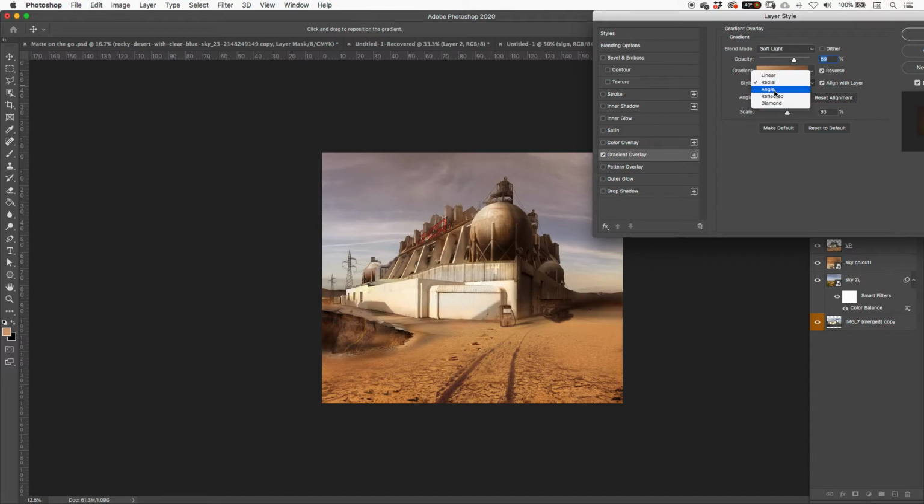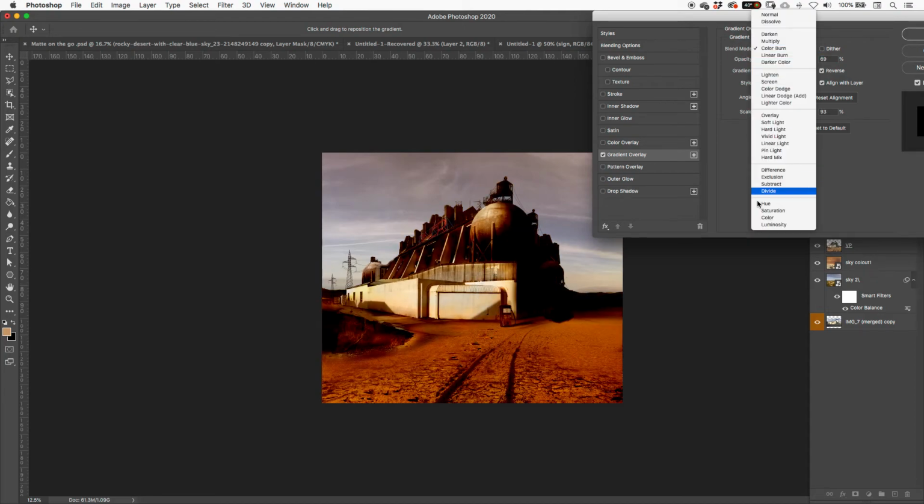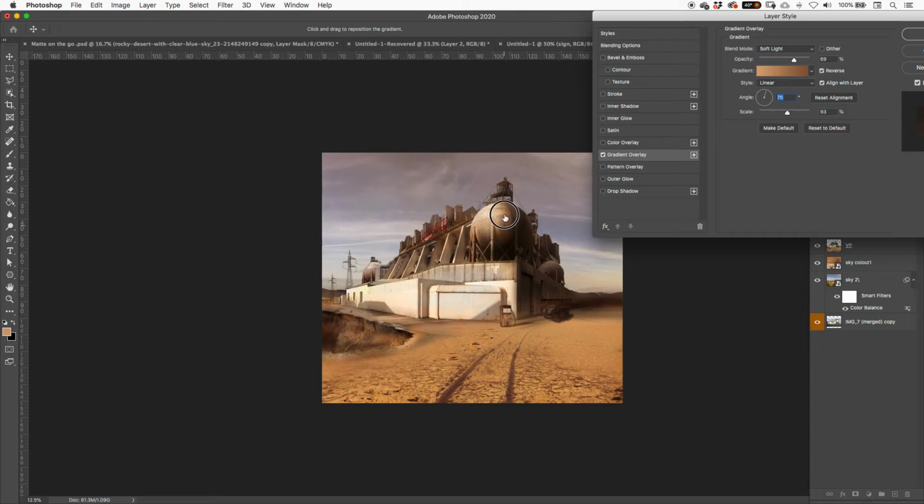But the other cool thing is, if we set this to linear, for example, I can actually move that gradient. It's a bit hard to see on this because it's quite subtle, so let's change that to something that's going to stand up, like multiply, or let's do color burn, which is going to be quite stark. So I can actually adjust that gradient by moving it up or down, or you can even rotate it from one point to the other, but keep it subtle. So let's go soft light again, and I actually do want that the other way around, like so. You can also reset alignment if you really throw it out of whack.